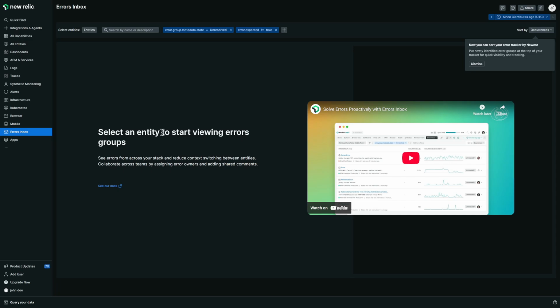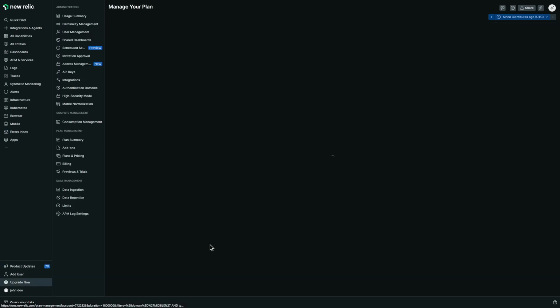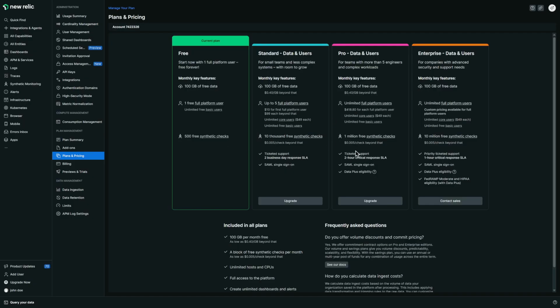If New Relic meets your needs, click Upgrade to explore available plans. The free plan gives one full platform user and unlimited basic users. You can upgrade to Standard, Pro, or Enterprise based on your organizational requirements. It is recommended to start with the free plan before committing to a higher tier.